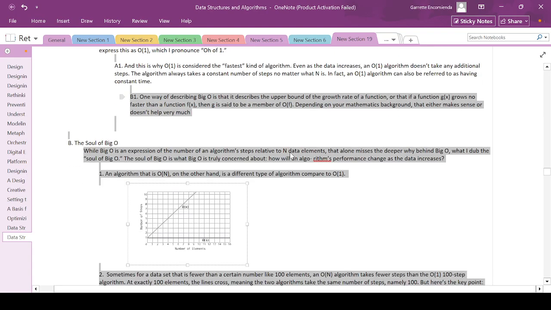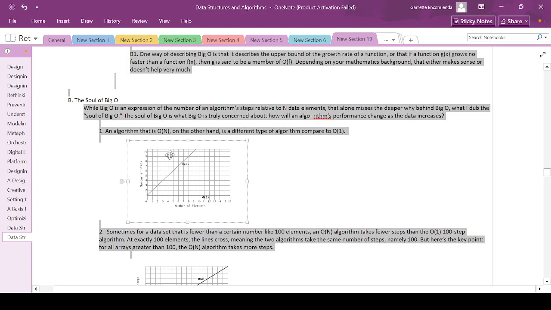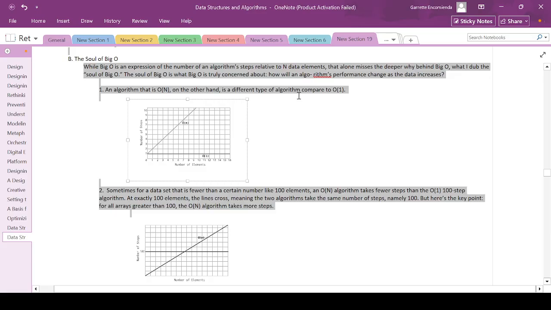So, the soul of Big O. Well, Big O is an expression of the number of an algorithm's steps relative to N data elements. That alone misses the theory behind Big O, what I dub the soul of Big O. The soul of Big O is what Big O is truly concerned about: how will an algorithm's performance change as the data increases?